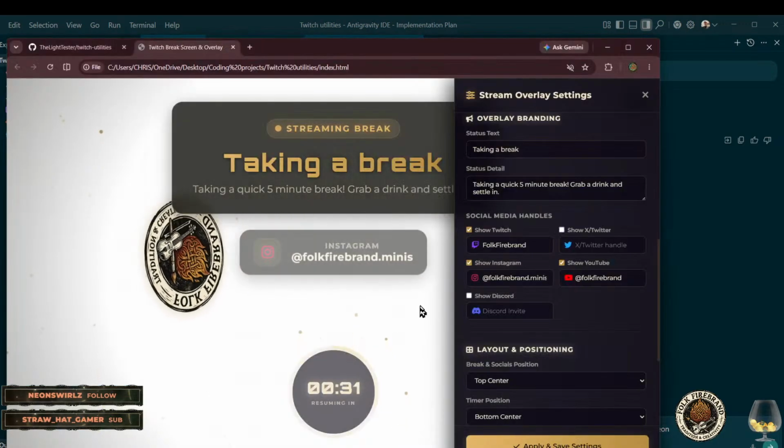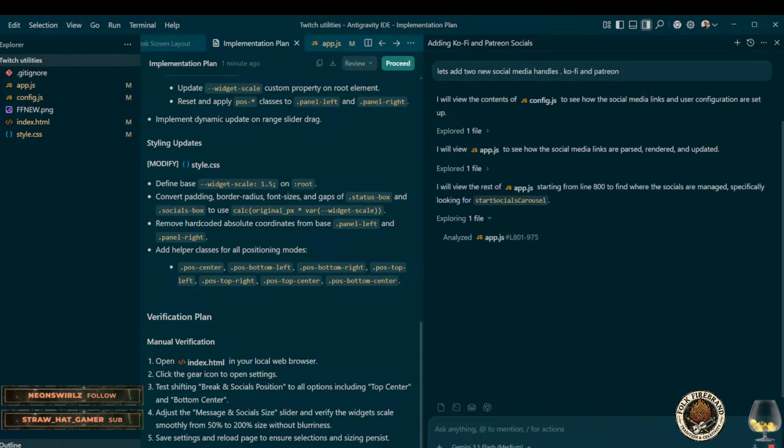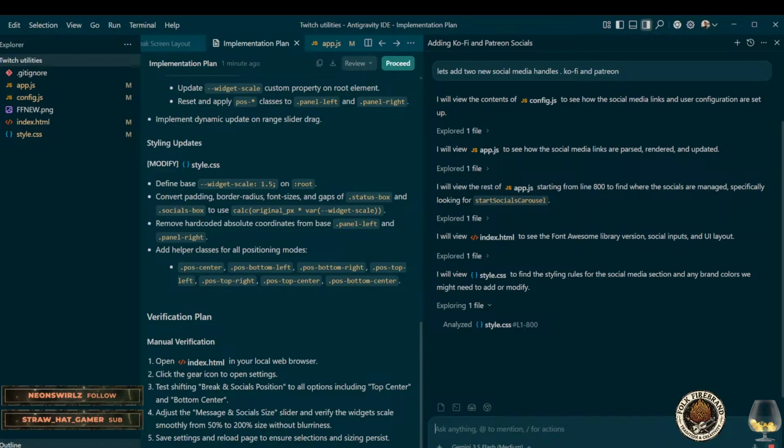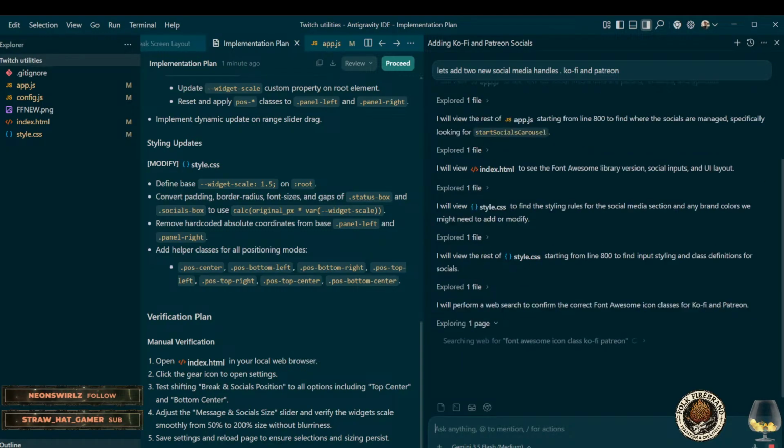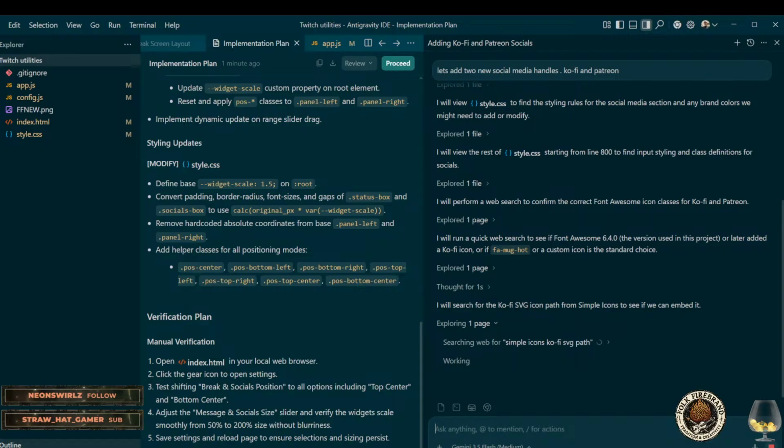Let's see, what are we calling this so that it makes sense? Social media handles. Let's add 2 new social media handles. Maybe this will help. The one thing I could use, if you're familiar with Antigravity, and maybe I just need to start poking around, I need to find whatever it uses for skills, things like that.